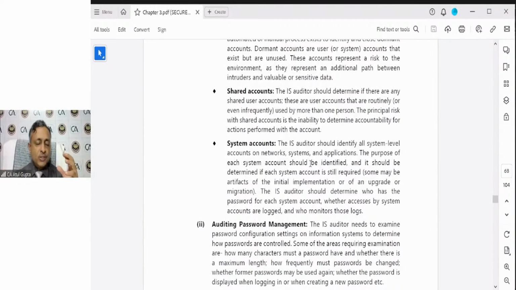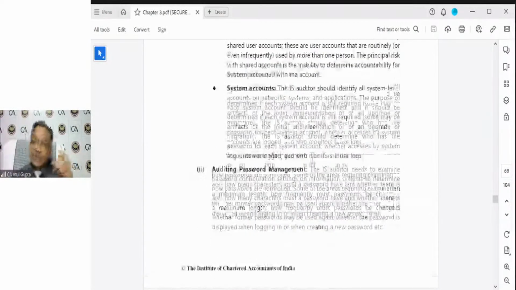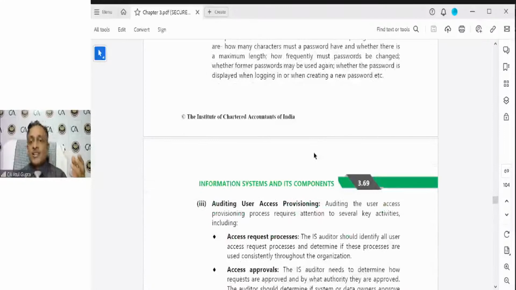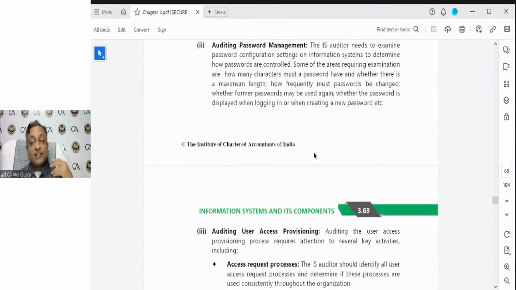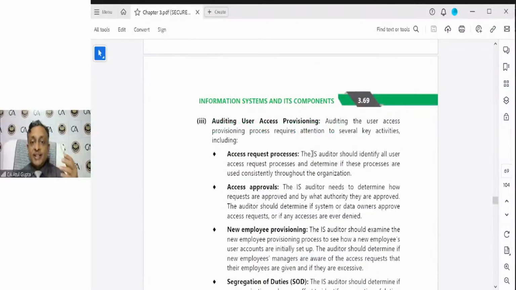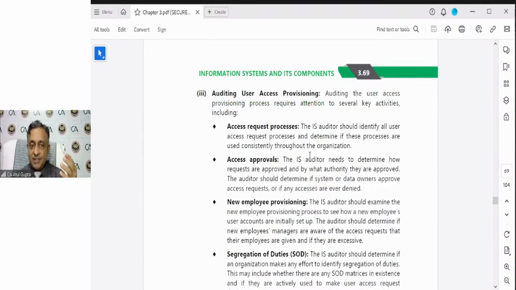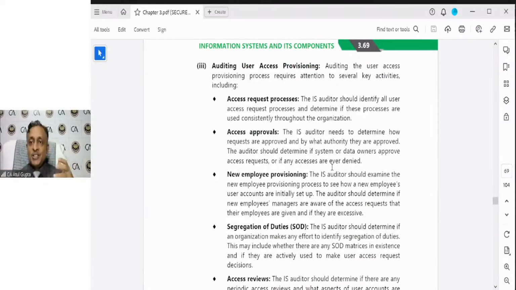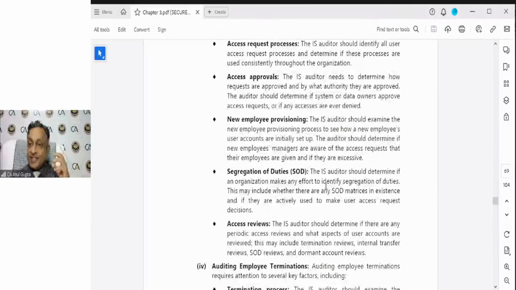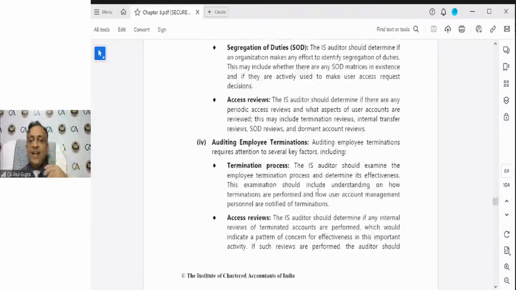So what the auditor is going to see is whether there is a control on all these aspects in the system. Then password management system: how frequently passwords are being changed, whether users are creating proper passwords. We already had an exercise on passwords. User access provisioning: how users are being allowed to access the system, what the request is, how the request for access is being processed, how access approvals are there, how new employee provisioning is done, how segregation of duty is built into the system, how access review is built into the system, and how termination is handled.